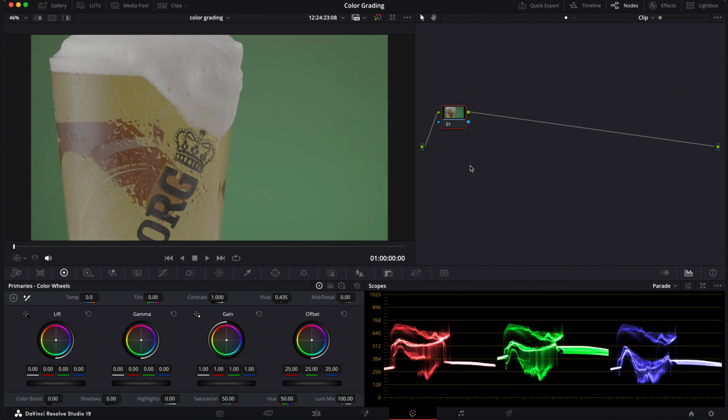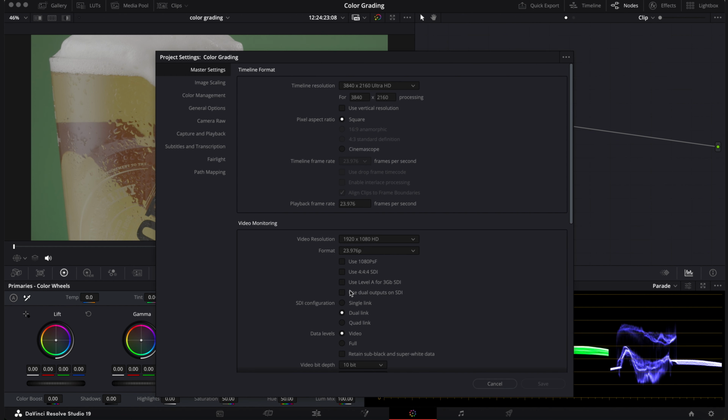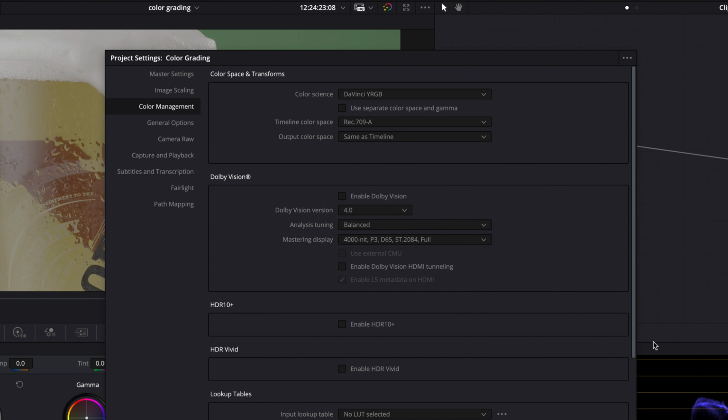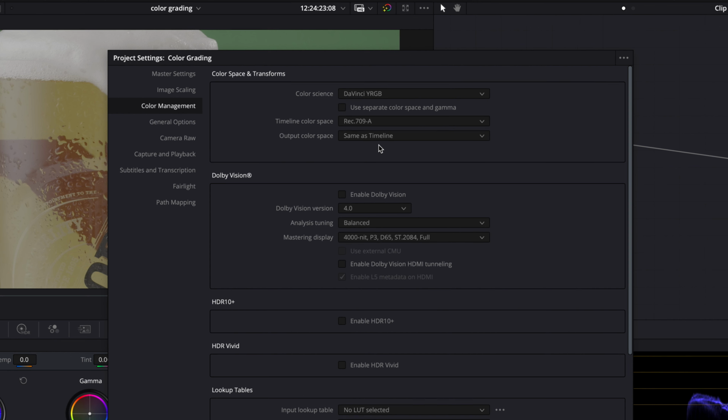Okay, so we're gonna color this shot for the example. It's a glass full of beer from one of my latest projects. Let's do it. But before we start, we need to check the color settings of the project that I use. We go to color management. And here I use the DaVinci YRGB. For the timeline color space I use the Rec 709A because I use the Mac. And output color space we use same as the timeline.